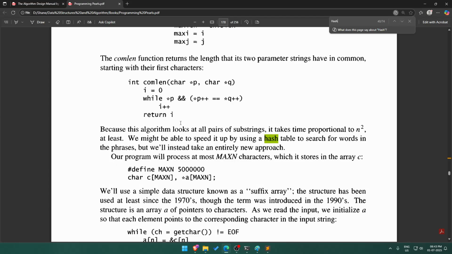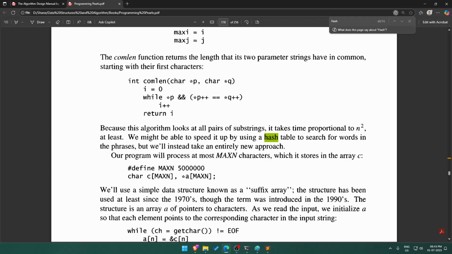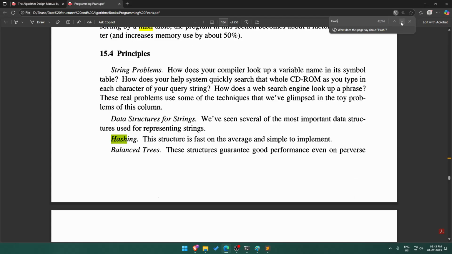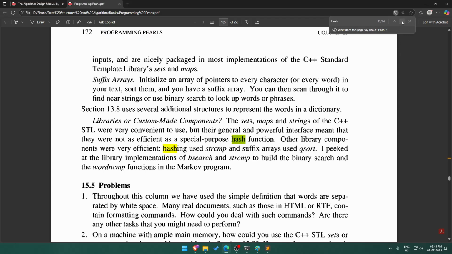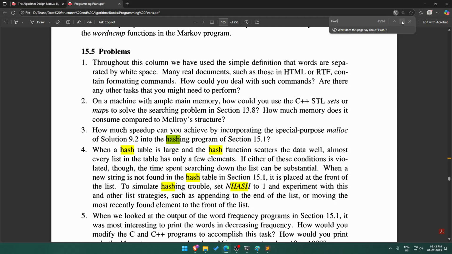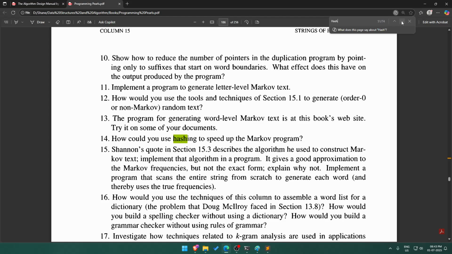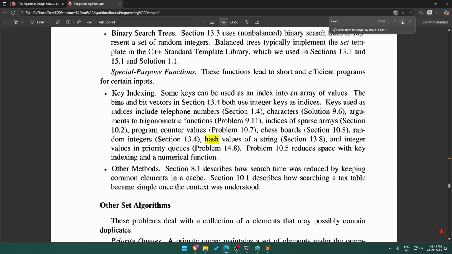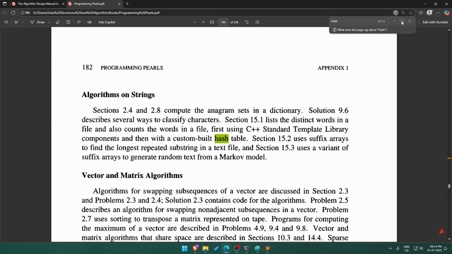Using a hash table, hashing, hash function. Your problems: how could you use hashing to speed up the Markov program? Hash values, algorithms, custom built hash table.